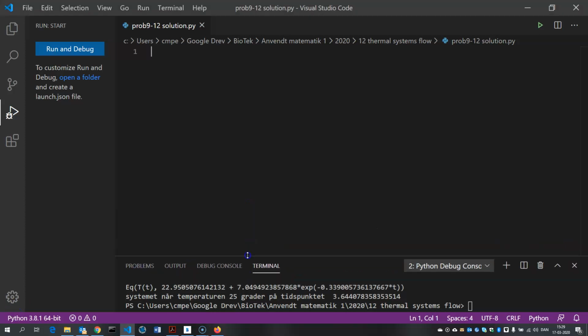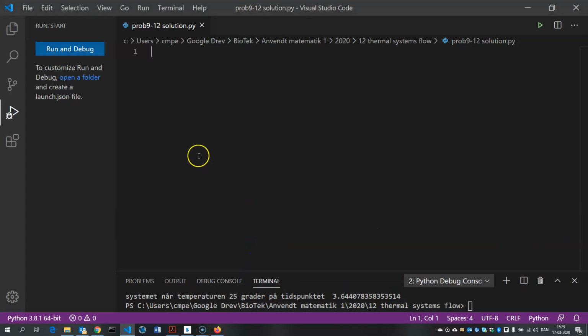So now we are going to be solving this problem 912 from the textbook, and we'll solve it in SymPy in Python. So first thing, as you can see, I already saved this file as a Python file. So the first thing we do is that we import SymPy, and as usually we will call it SP.